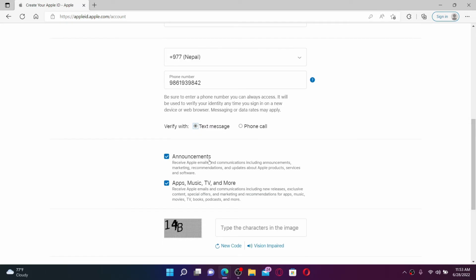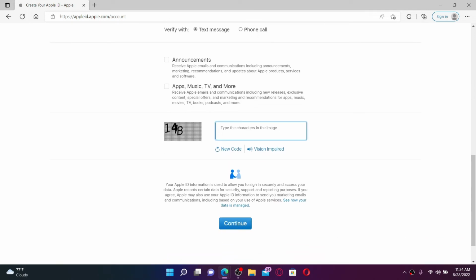And if you want to receive announcements from Apple, simply click on this first box to receive emails and communications, including new releases and exclusive contents. Check on this next box. If you don't want to receive anything, leave both of the boxes unchecked. Finally, go ahead and type in the character that has been displayed right here. Once you enter the characters, click on the continue button beneath.